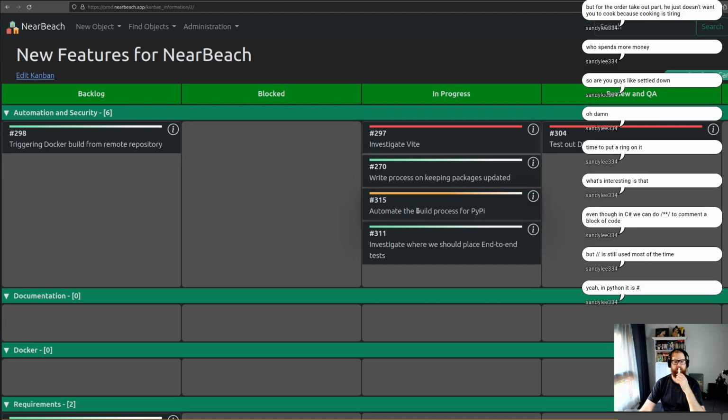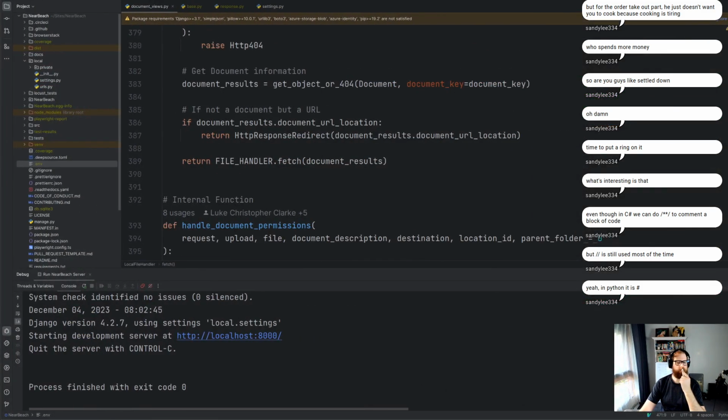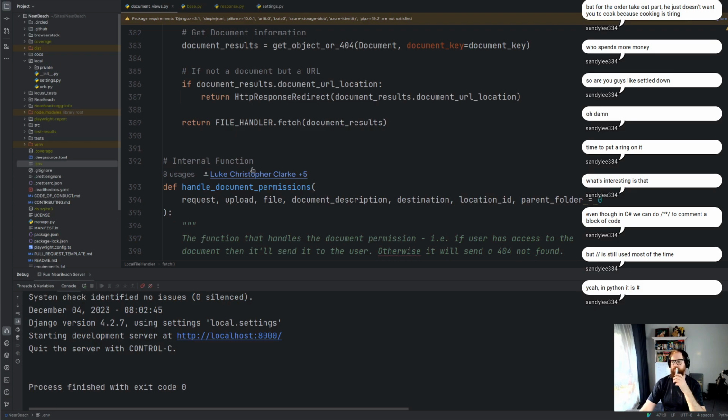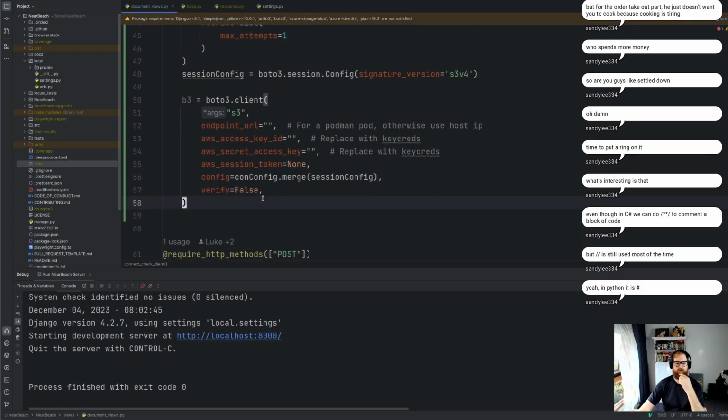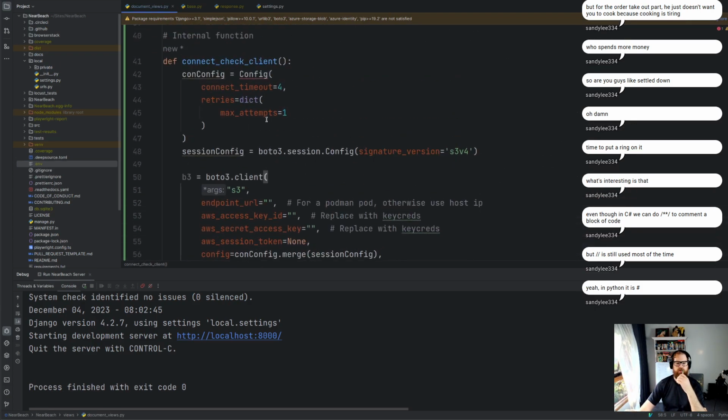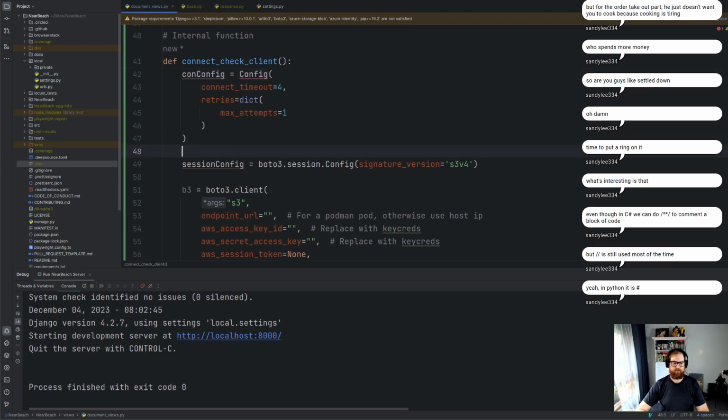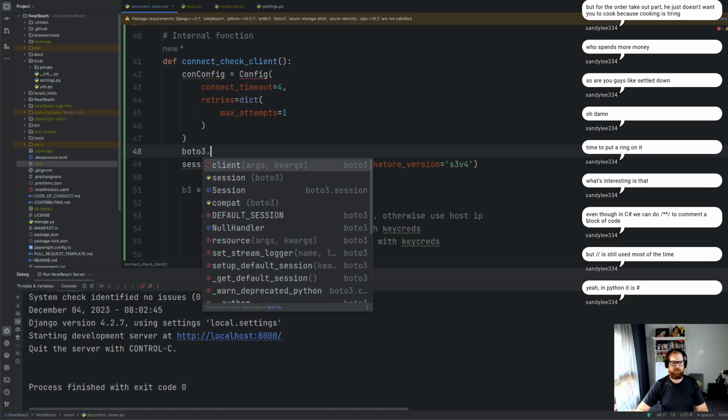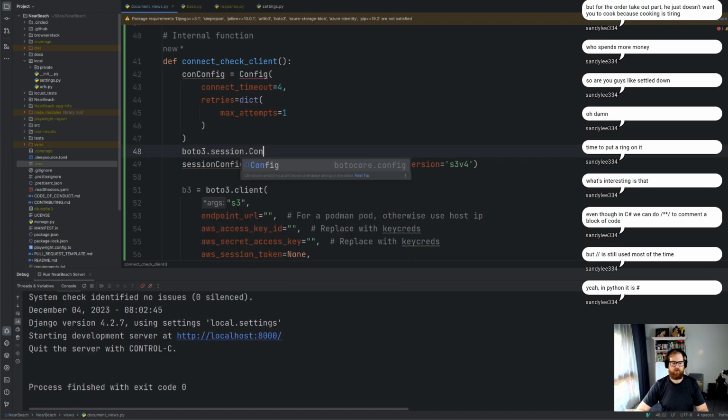Okay, getting into things. So, I'm going to copy this. Now, for Boto 3. Okay, so I'm just making a guess here. So boto3.session.config.